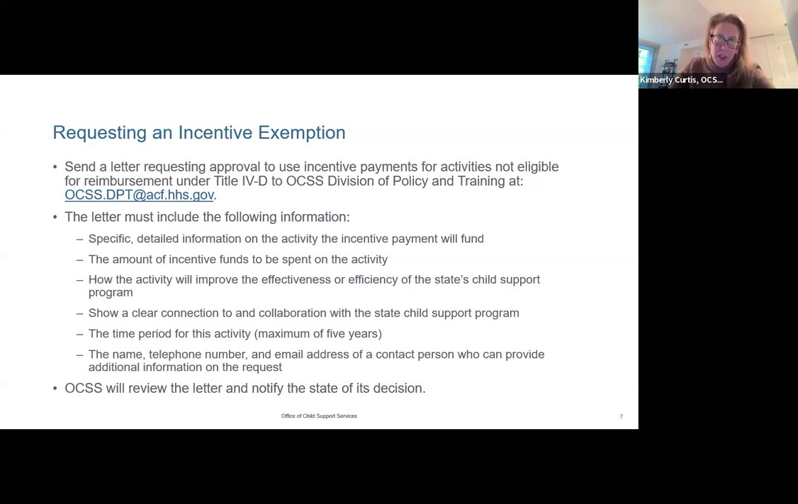The letter must also show a clear connection to and collaboration with the state child support program for the activity, and the time period for the activity, again, maximum of 5 years. And you're also going to want to put in the name, the phone number, and email address of a contact person who can provide additional information on the request if that is needed. Once we receive the request, we will review the letter and notify you of the decision to grant the exemption.